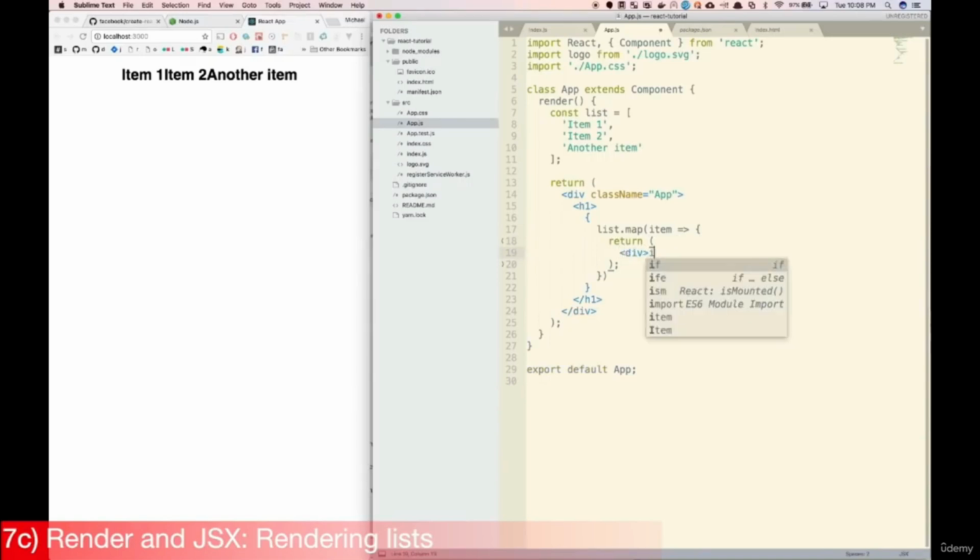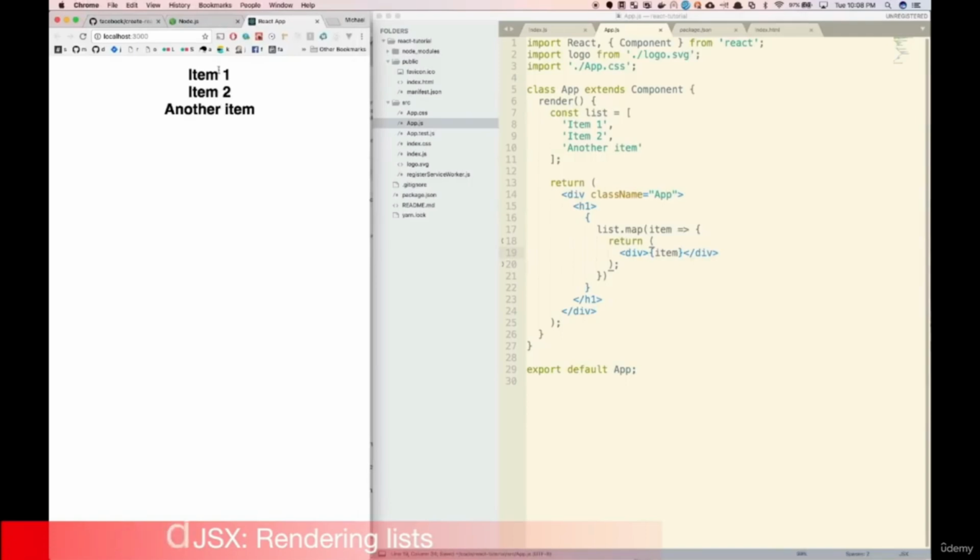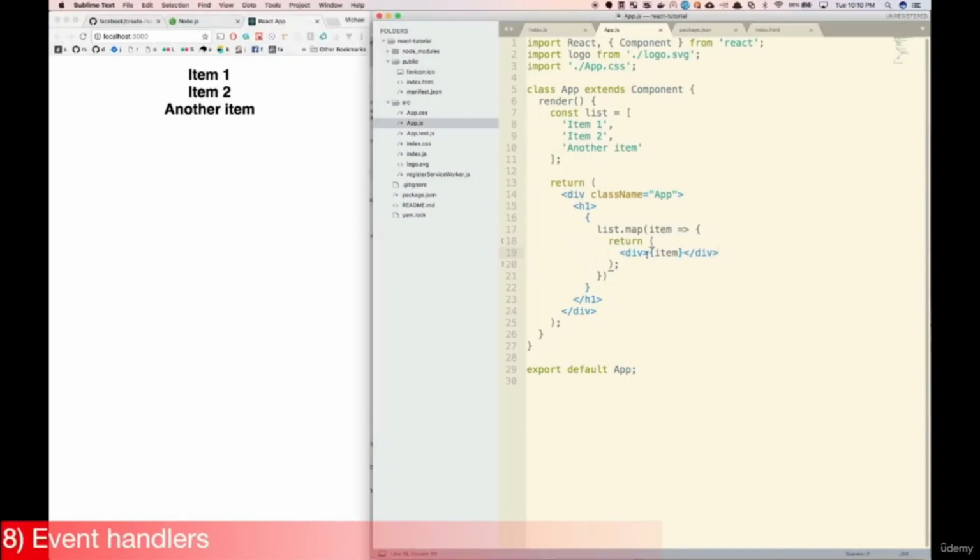So div, and then use a single curly brace to put in the variable, div like that, save it. Now you'll see that they're on new lines. Now let's learn how to set up event handlers in React. To do that, we can just add event handler attributes here.